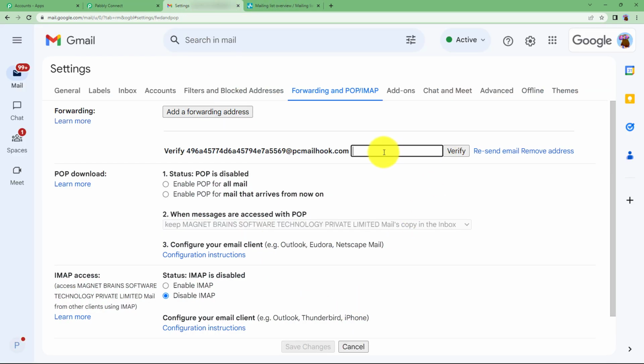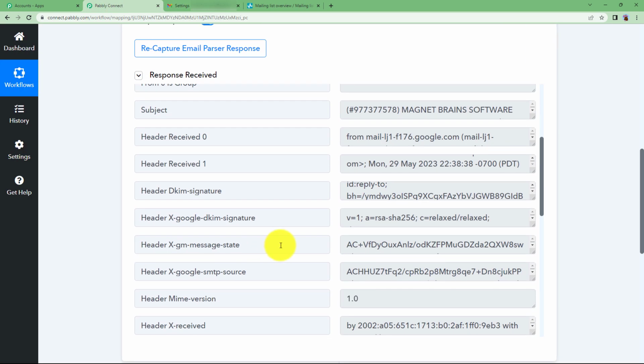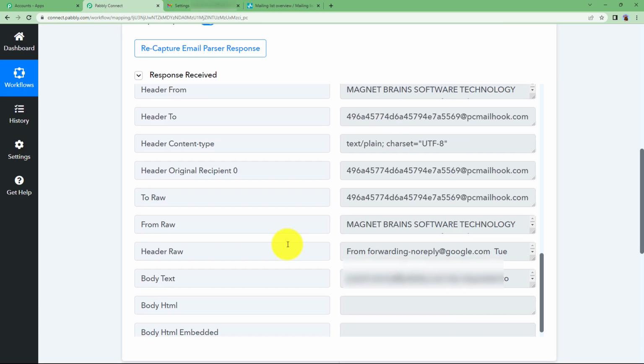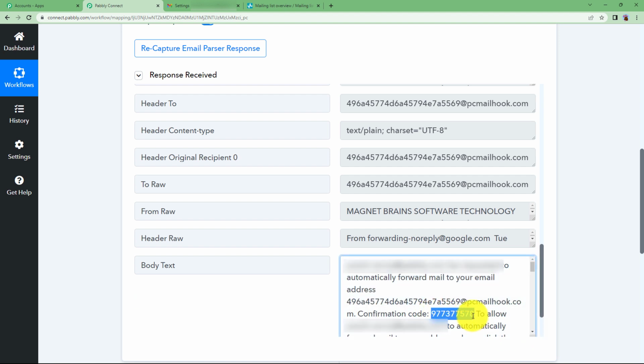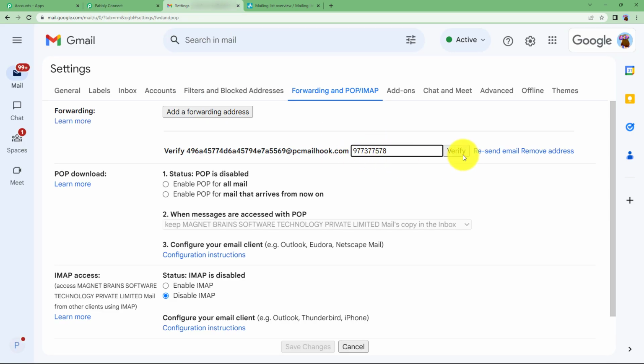Now what you have to do is enter the confirmation code over here. So you will find the confirmation code in the body of the mail. See, here is the confirmation code. Copy this confirmation code and paste here. So this is a confirmation that the mail has been forwarded to the correct mail address.